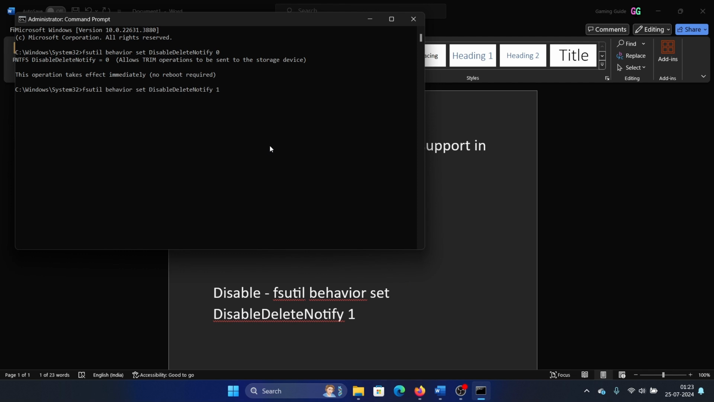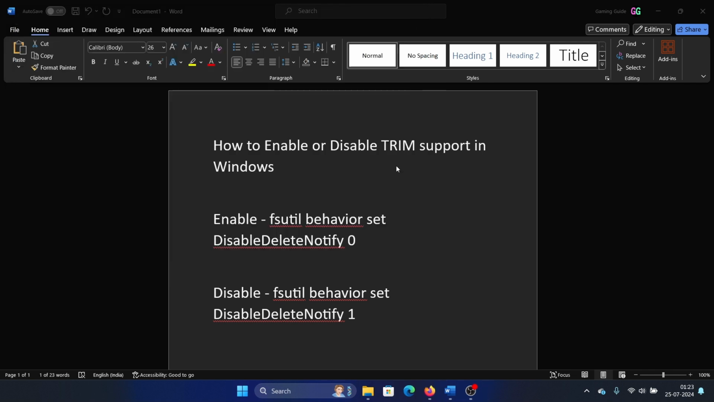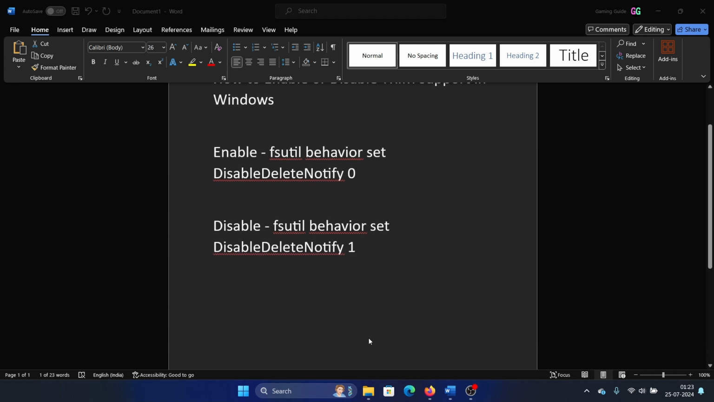So we are basically modifying the registry. That's it. Okay, it says do not allow TRIM operations to be sent through to storage devices. So we are changing the registry. We are just using command prompt commands for it because this method is easier.